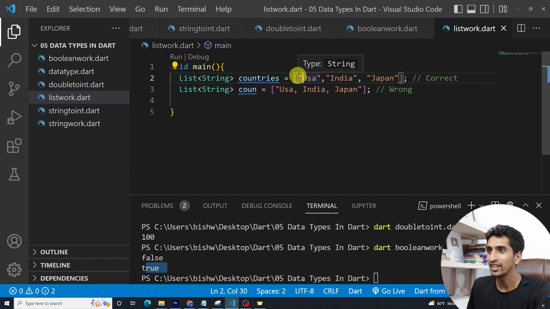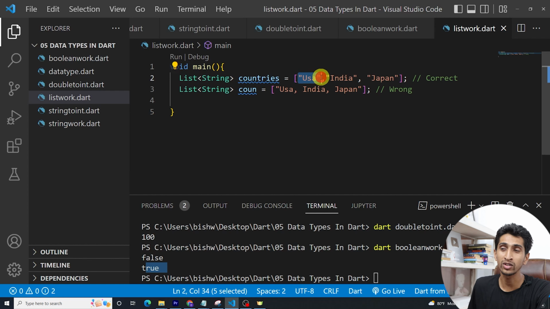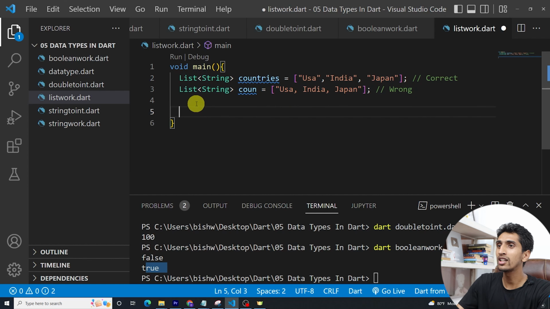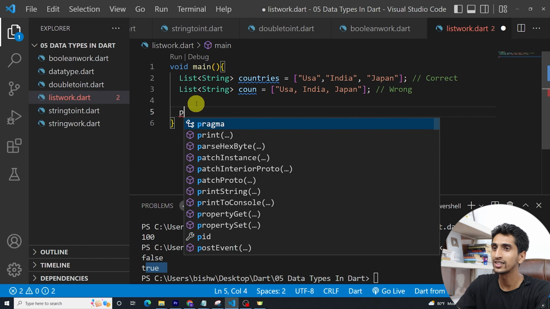Here you can see USA, it is started by double quotes and ended by double quotes. You can also use single quote instead of double quote, but after the ending of double quotes you need to give comma, and then you need to start another quotes, and you can write any value you like, and then like that. Okay, let us print the value of countries.